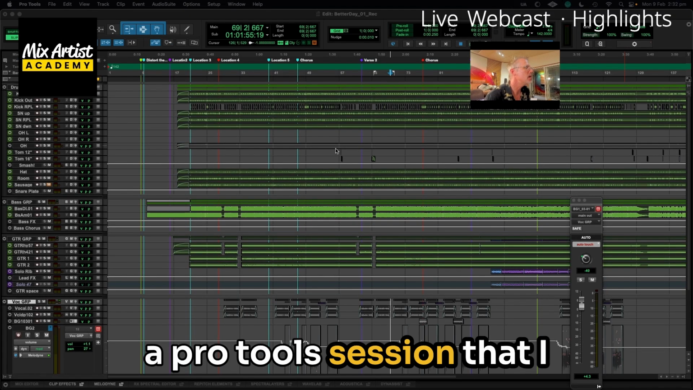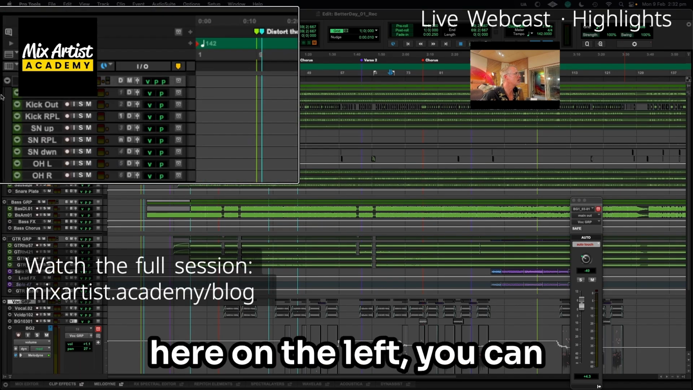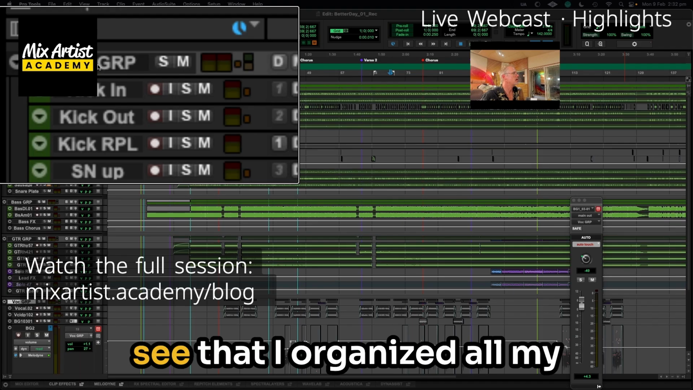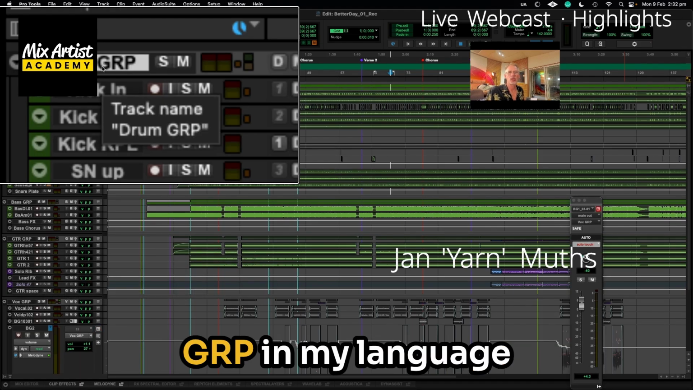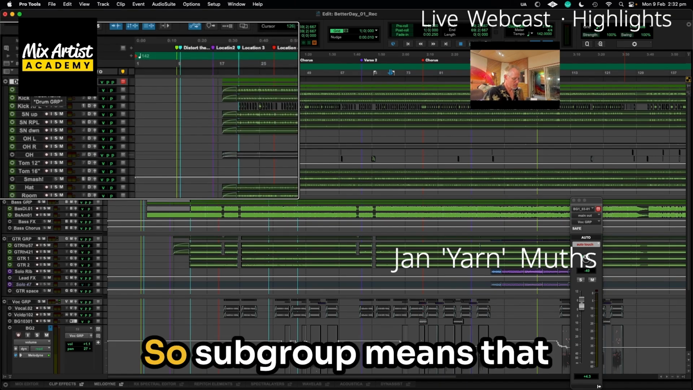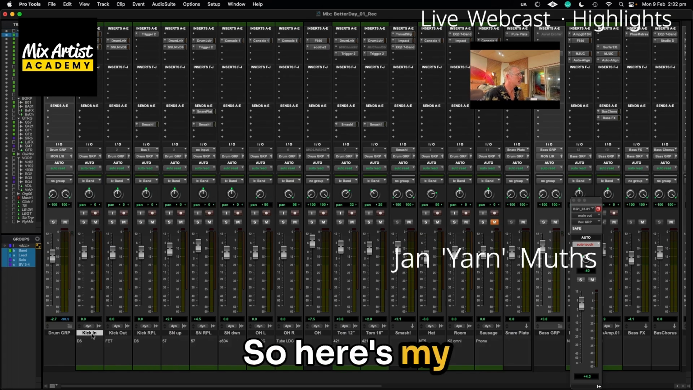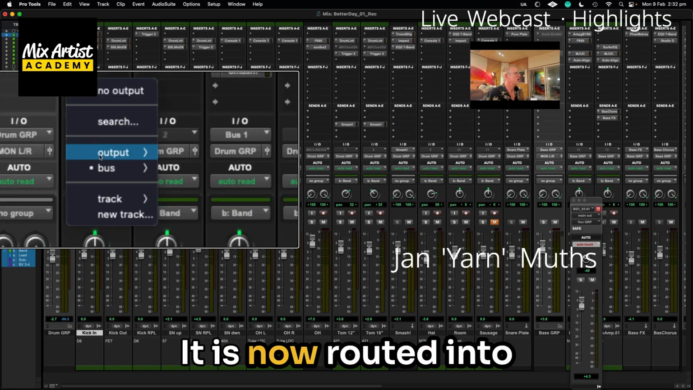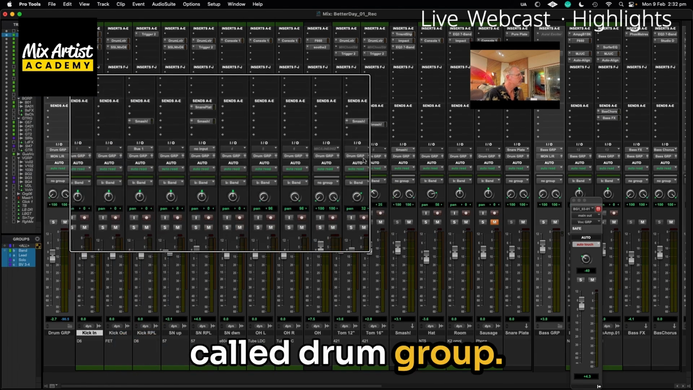a Pro Tools session that I worked on some time ago. And if we just zoom in here on the left, we can see that I organized all my drums into a drum group. GRP in my language stands for a subgroup. So subgroup means that if we look at the outputs, so here's my kick, for example, it is now routed into a bus. And this bus is called drum group.